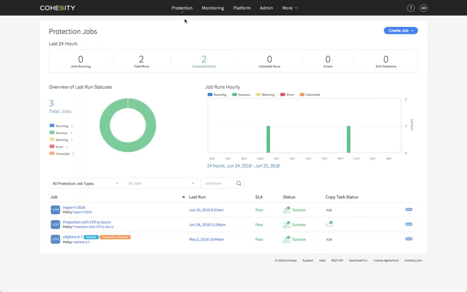Here you can see that everything's back to normal. And now we can continue to protect our Hyper-V infrastructure just as we were.